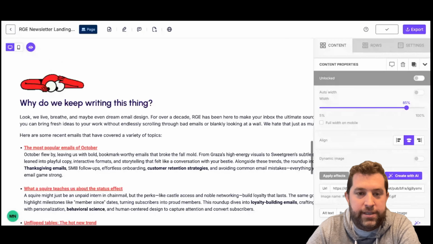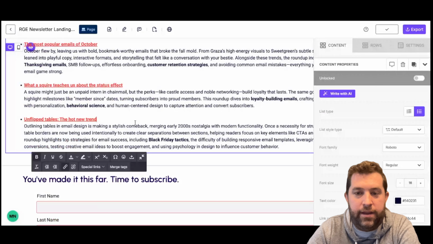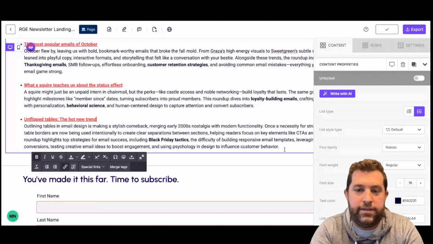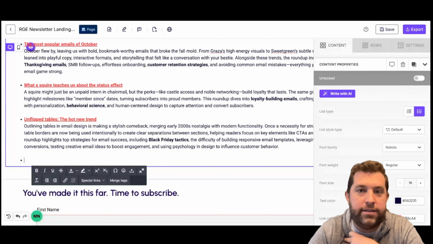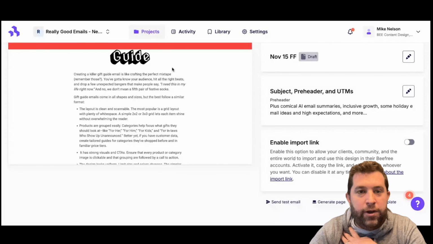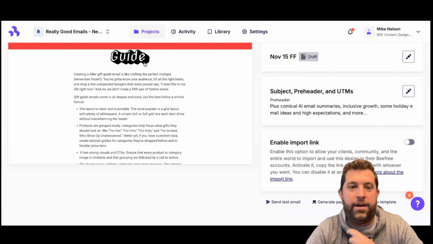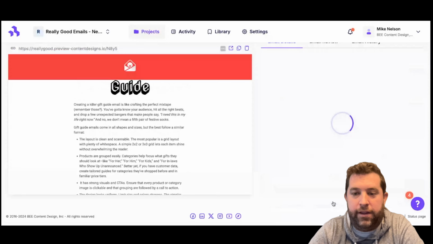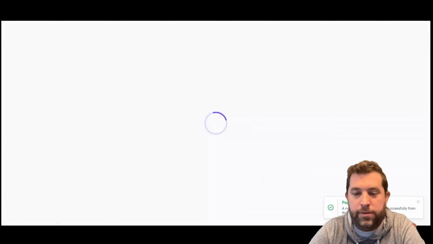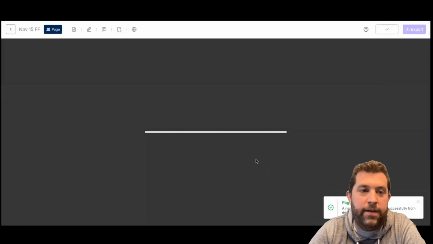So it's pretty easy, but what I want to show you here is if I wanted to add another, let's say another link to our list of emails as examples. This is an example of turning an email into a landing page. So if you go back to your emails that you're building in Beefree, you have this option to generate as a page. So you can go here and click generate as a page. It'll do some magic as it thinks and computes. It says the page is created.